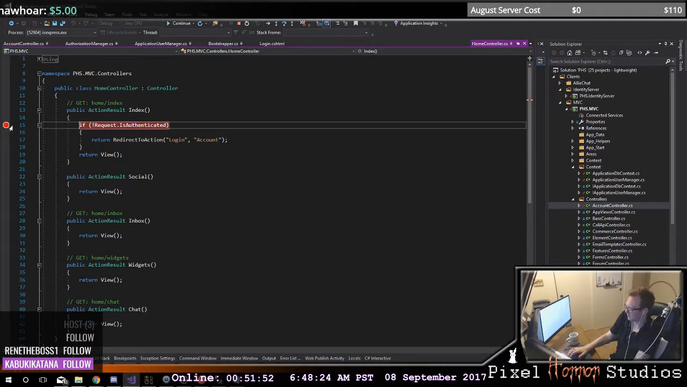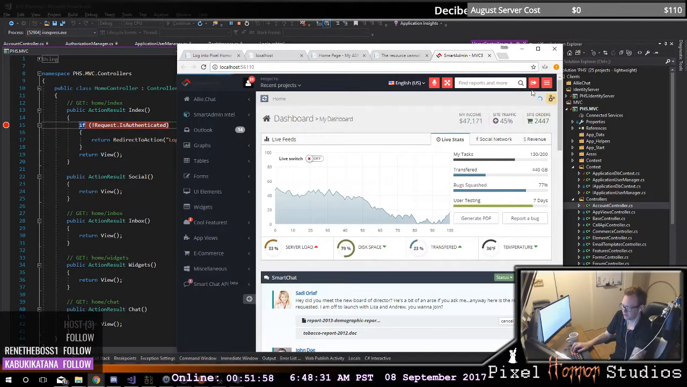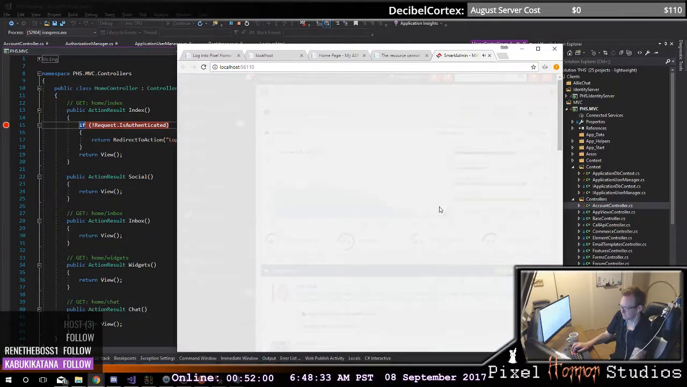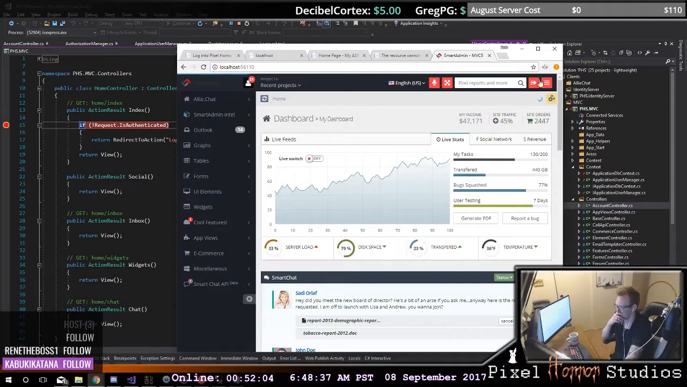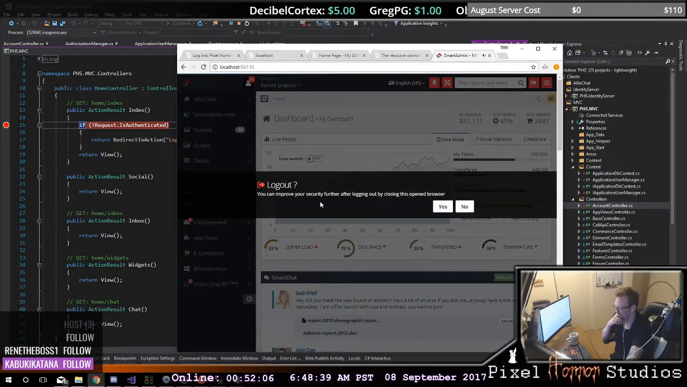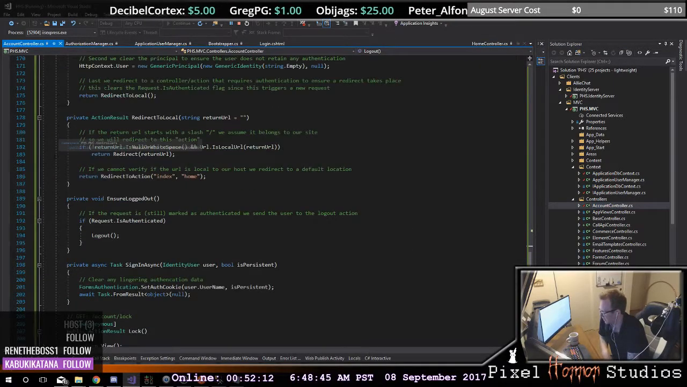All right, is it authenticated? We're going to go ahead and say probably yes, right? And then we can try the logout. It's going to tell me no. Oh, it didn't authenticate me, did it? You can improve security by closing out the open browser. So I want to come back and look at account and see if it is in fact hitting my logout.